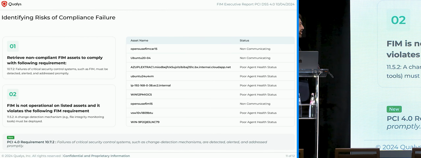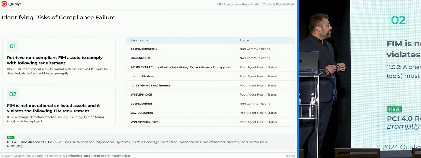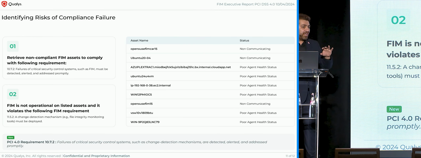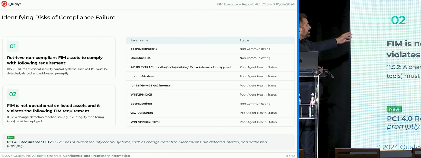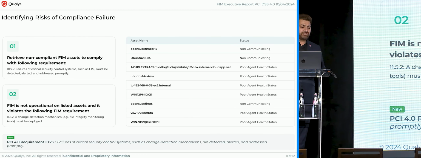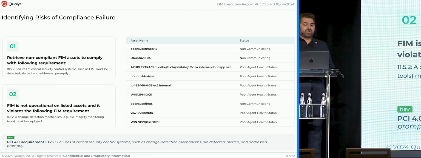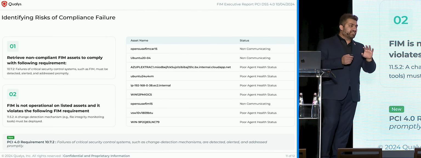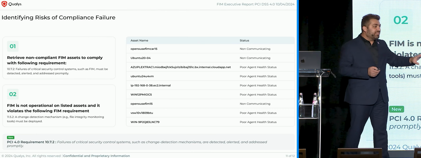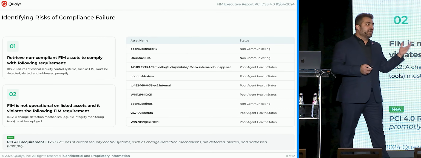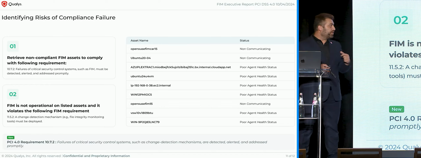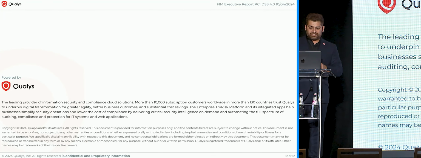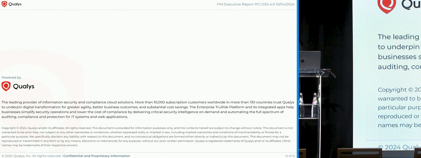As I mentioned, it's a new latest requirement which wants you to have those assets where FIM is not there or non-operational. If you see this, point 1 says retrieving the non-compliant FIM assets, and point 2 says that FIM is not operational on the listed assets, and you get a clear list. And this is the list that your IT team needs so that they can fix FIM on those, and you get the real-time FIM working again, and you get compliant. So with this, my demo ends. Let's go to the next slide.